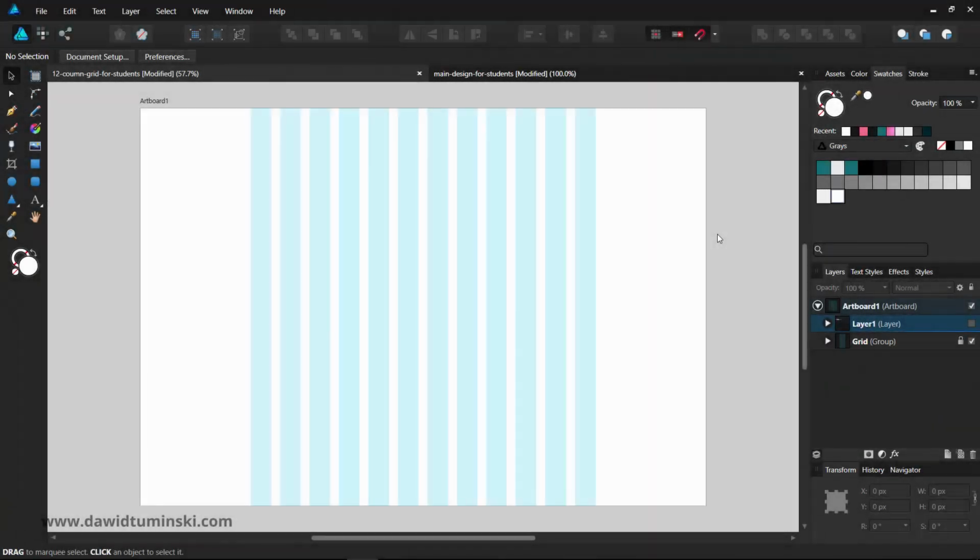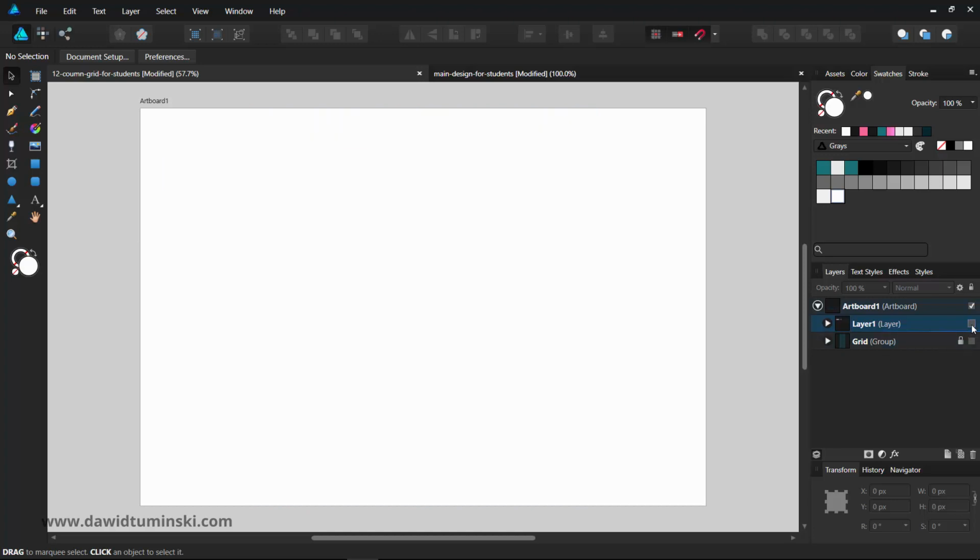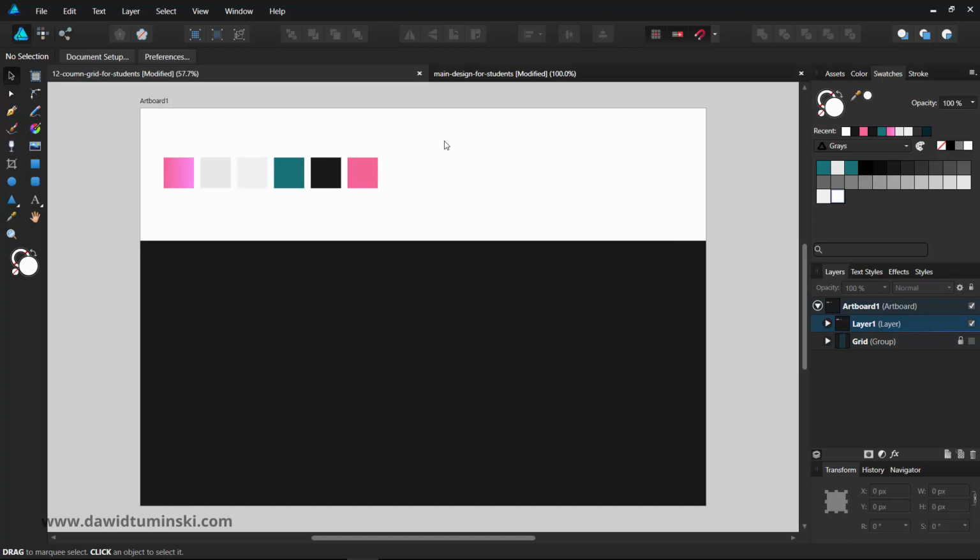The document that we are going to be using for our design is exactly the same document that we created when we were learning about the 12-column grid. But it's not just the grid that we are going to be using to make this design happen. It's also some colors, typography, icons, images, all the good stuff that we need to make the website design happen. So let me just hide the grid for a second and let me bring these guys up.